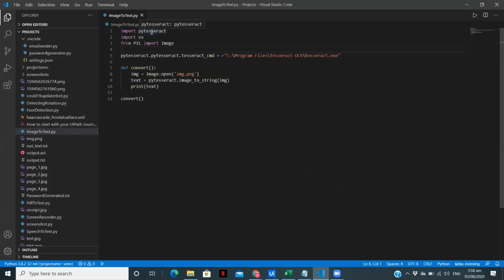The first one is import pytesseract. This is the OCR engine which we are going to use. OCR is basically optical character recognition. So we are going to recognize the characters from our image and extract them. This is one of the most used OCR engines in Python, so I'm going to use this. So the first line is import pytesseract.